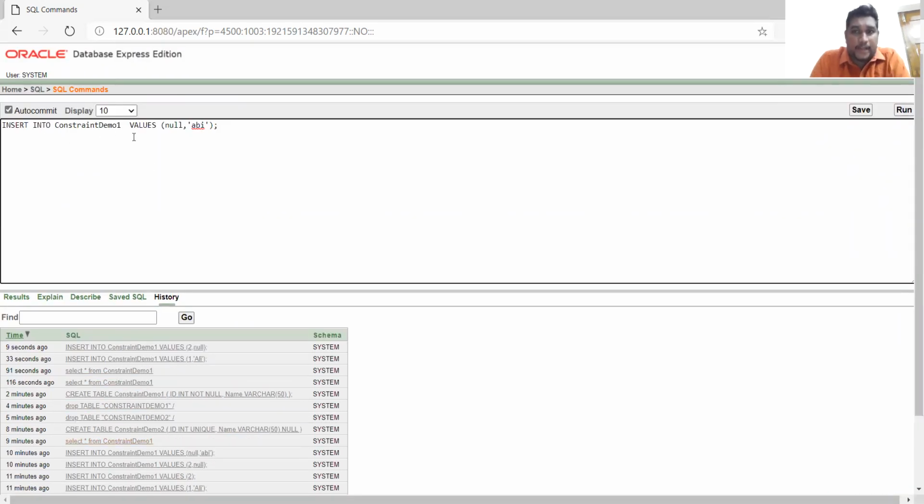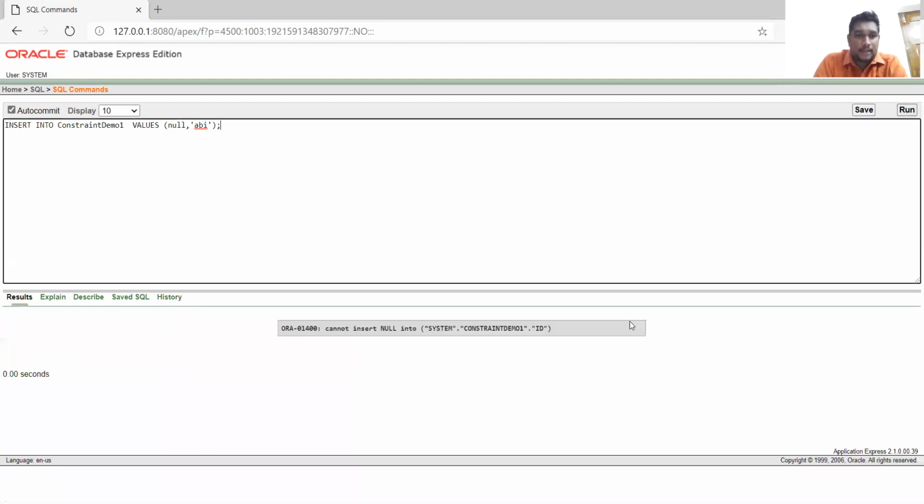Now coming to this query, we already inserted 2 rows successfully. Now we are inserting a null value into the not null attribute called ID. What happens? There is an error: cannot insert null into, where System is our username, constraint demo is our table name, and ID is our attribute. This is the error information for not null, ORA-01400. I hope you understand.